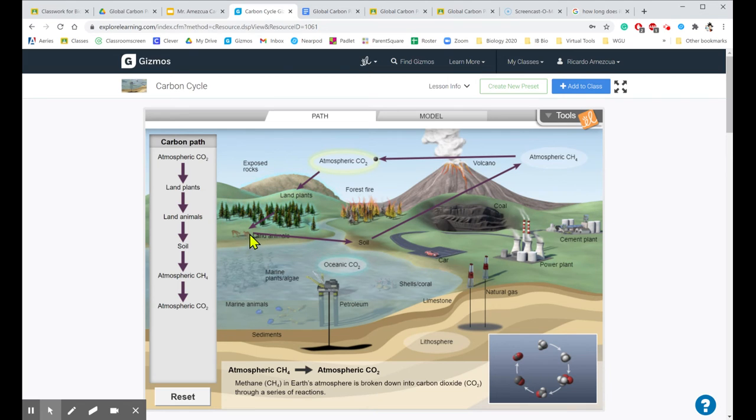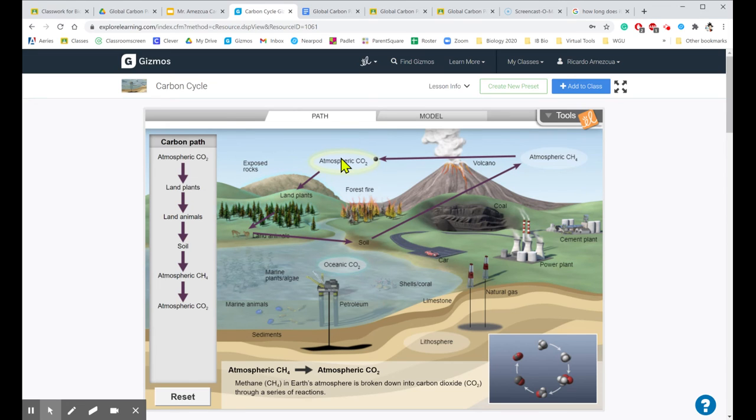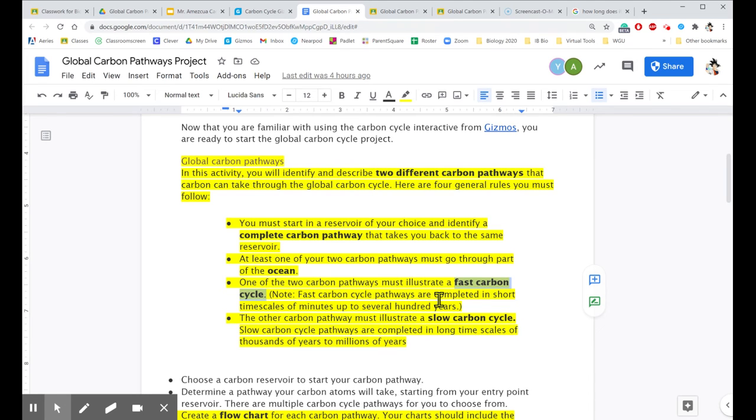How long does it take for animals to be part of the soil, for them to decompose? Same thing. You could do a little bit of research, but you can kind of guess that it doesn't take very long, not millions of years. Anything that does not take millions of years is considered, as it is explained here, a fast carbon cycle. Anything that takes from minutes to several hundred years is still considered fast. Anything that takes millions of years is considered slow. So that's how to obtain and complete your carbon pathways, and that's the first step.